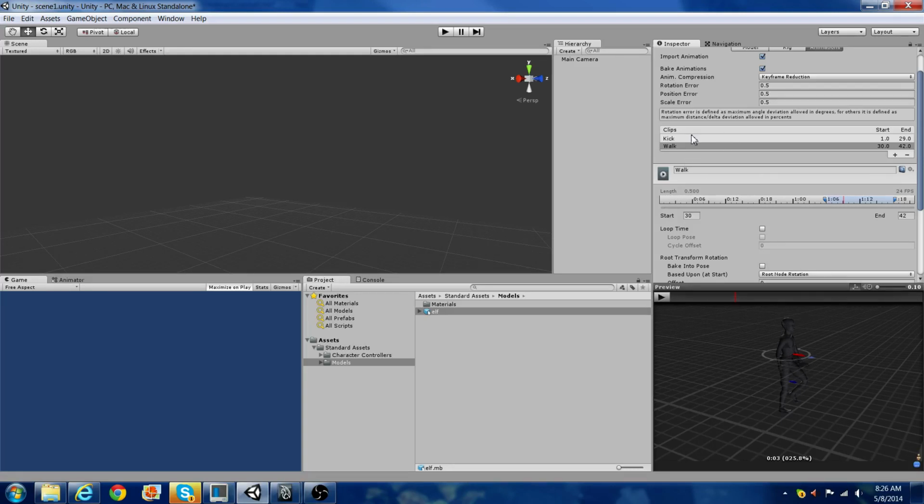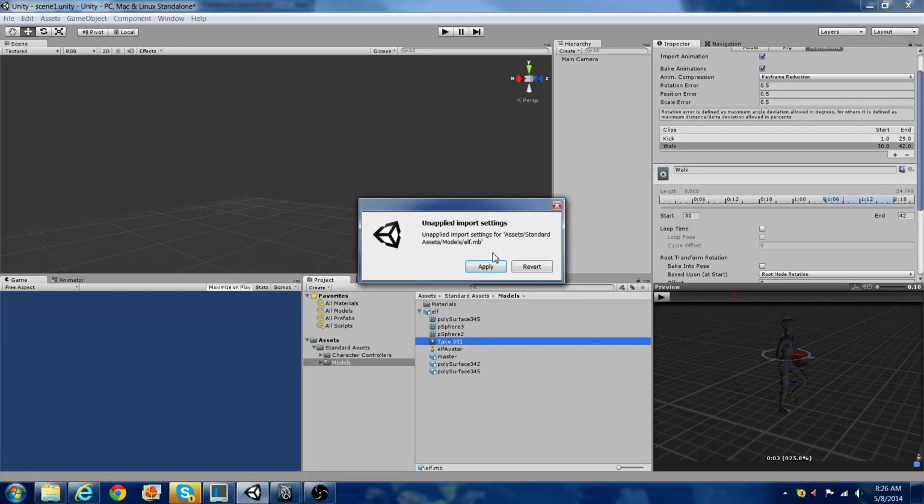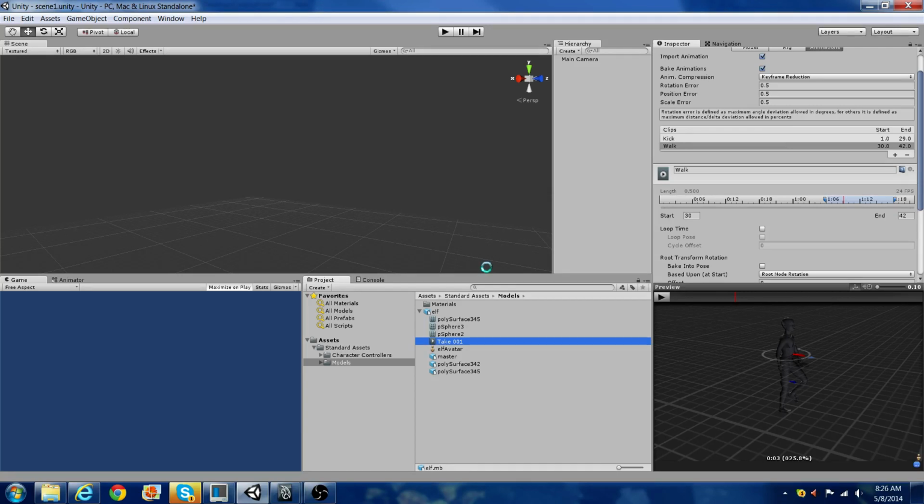Now, before I end this lesson, I do want to note one more thing. Back here in our project folder, if you click ELF, it drops down, you'll see take 001, and you're probably going to think, wait a minute, where's the rest of my takes? They just haven't been applied yet. So you click on take 001 and it'll say apply import settings, and you'll say yes, and then it'll do its little thing for a minute, and once it's done, we'll have kick and walk.